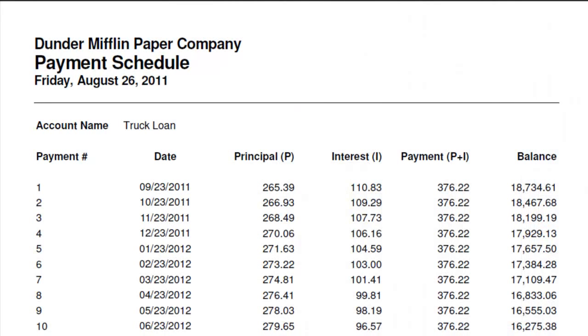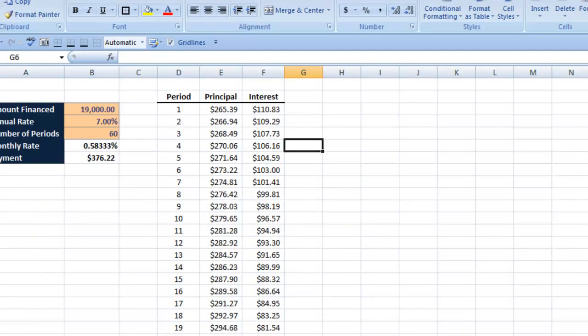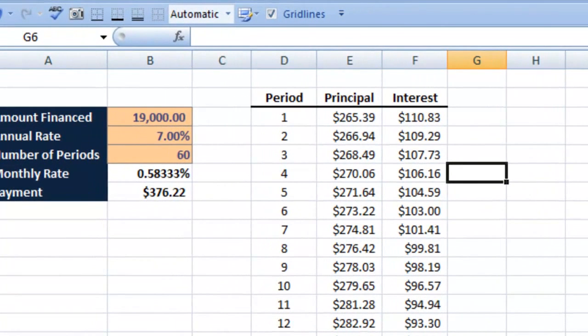This is the printed amortization table that the QuickBooks Loan Manager produces, and you can see it's exactly the same as what we came up with in Excel. Interest in the first month is $110.83, and I can Alt-Tab back over to Excel and $110.83.